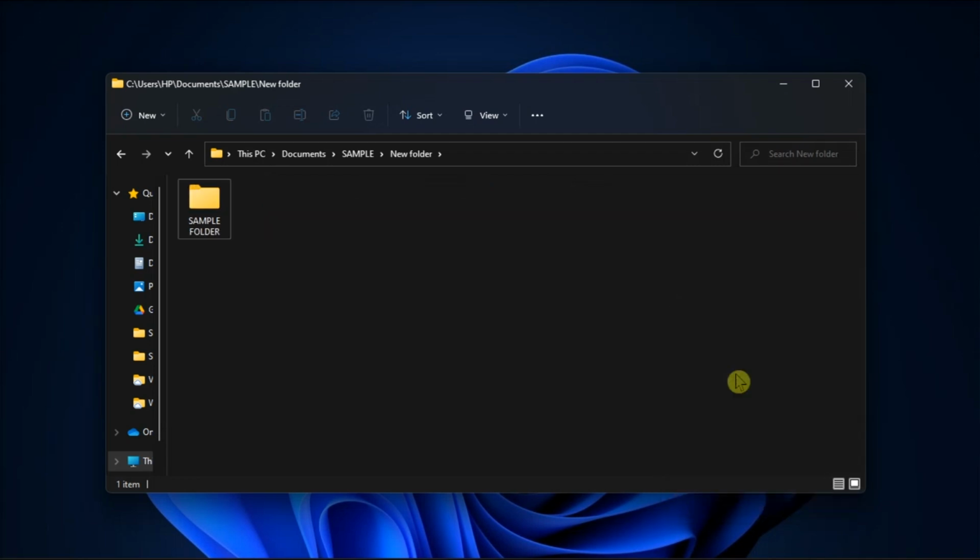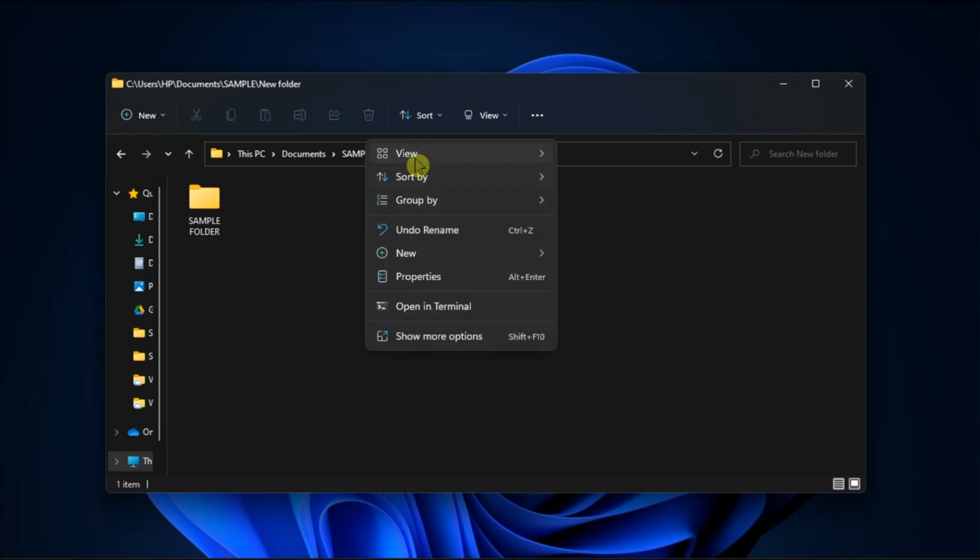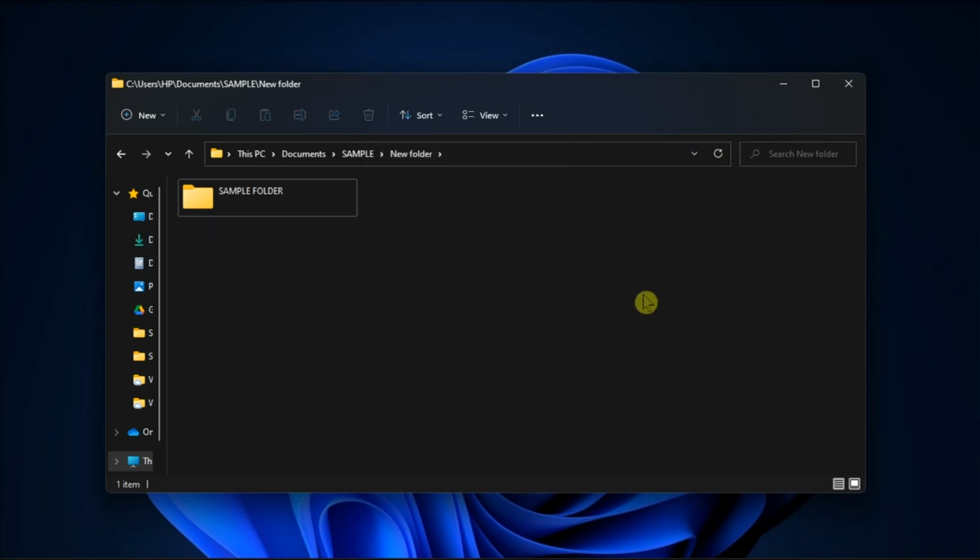Now, if changing the icon size does not make a difference, change the view style by right-clicking the same folder, navigate to View, and select Styles or Content. Now that's how you can fix file thumbnails not showing up in your Windows 11 computer.